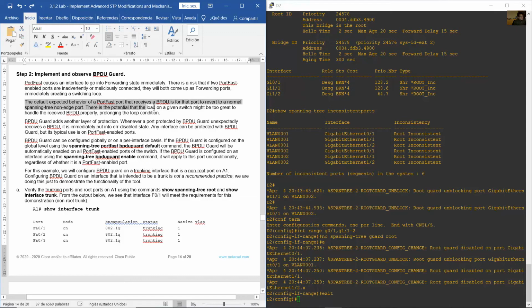There is the potential that the load on a given switch may be too great to handle the received BPDU properly, prolonging the loop condition. BPDU Guard adds another layer of protection. Whenever a port protected by BPDU Guard unexpectedly receives a BPDU, it is immediately put in error disabled state.